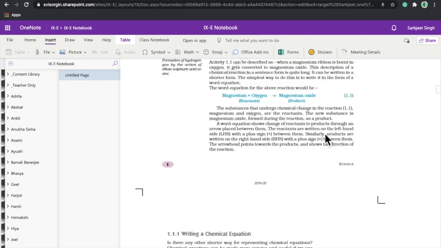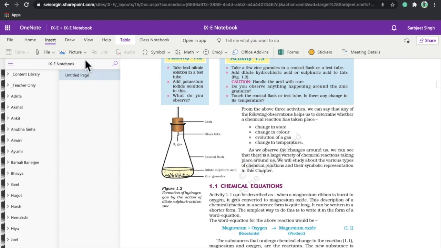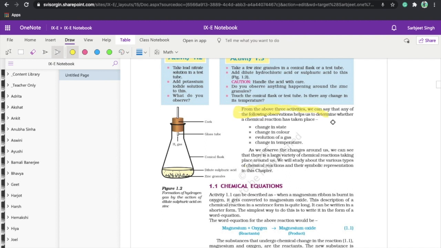So in case you want to insert your NCERT book in your notes, you are free to do so. The good thing is I will discuss that in the draw options. There is one option of highlighter. So you can use any highlighter and you can highlight in your notebook as well. You can highlight any important notes in your NCERT for examination point of view.